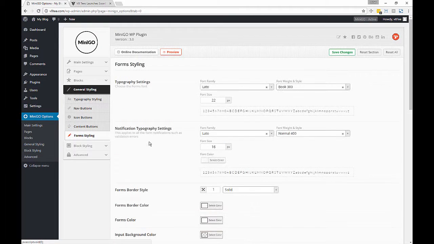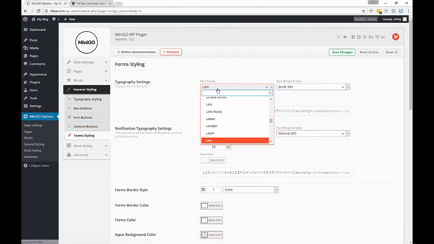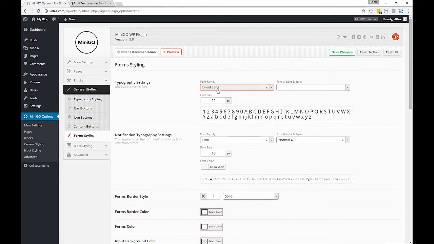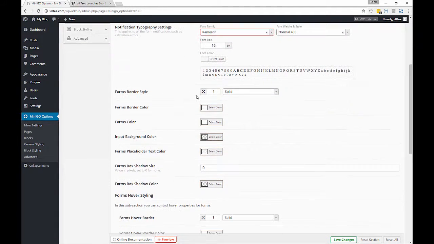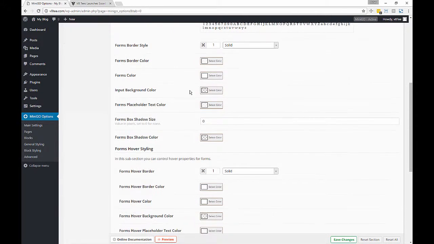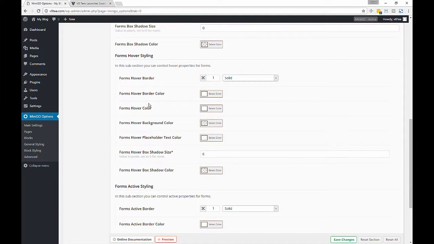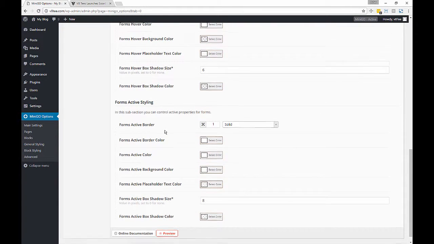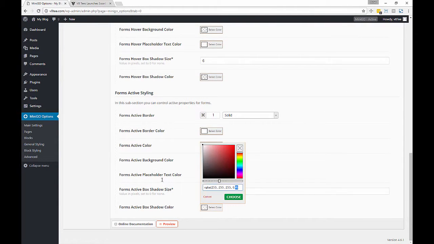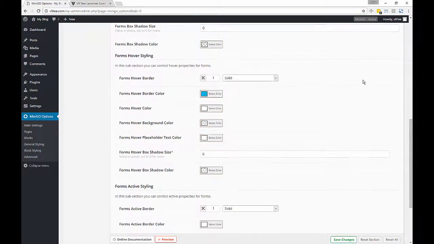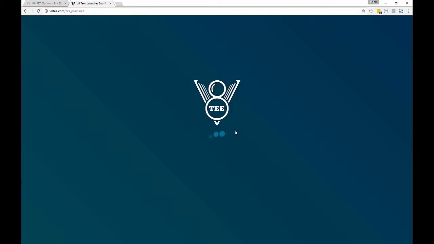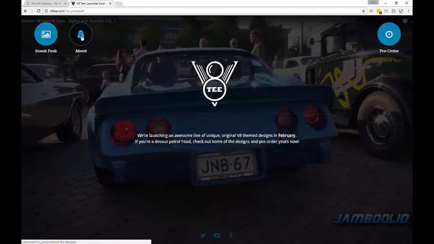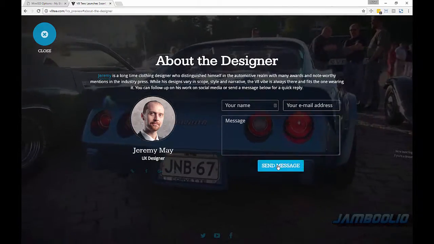That's nice. So now we can sort of finalize the general styling by changing the look of our contact forms. Now, we can change the typography for both the fields as well as notification. For the three states, which are normal, hover, as well as active, which is when people are typing in their info, we have separate settings and colors for the stroke, background, and also the actual form text color.